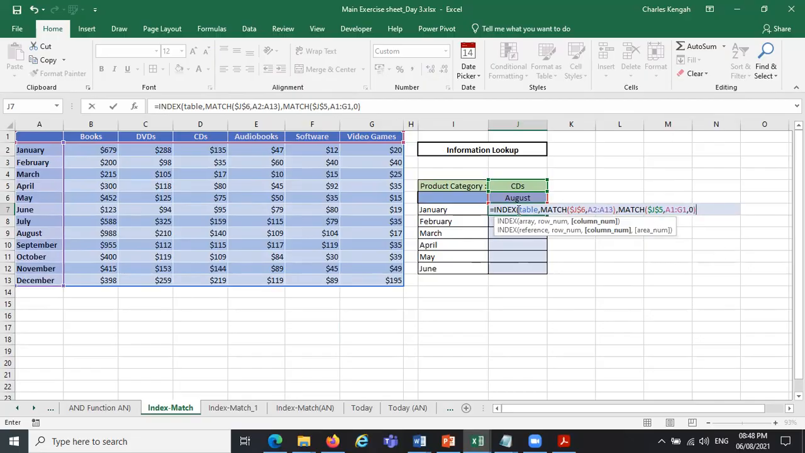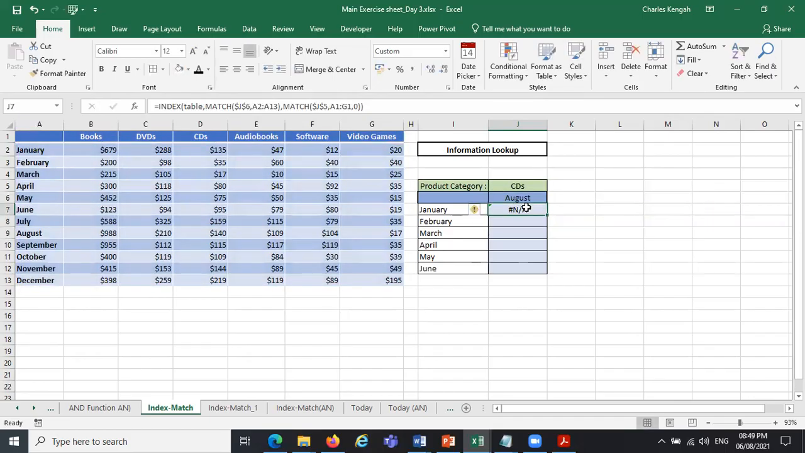Here we have index. It opens here, 1, 2, this one closes. And then this one opens here and closes here. So we have to close the overall bracket here. Are we seeing? This one opens here and closes here. This one opens here and closes here. But this one opens here, it doesn't close. So I have to close at that end there. Press enter. So it's returning not available.